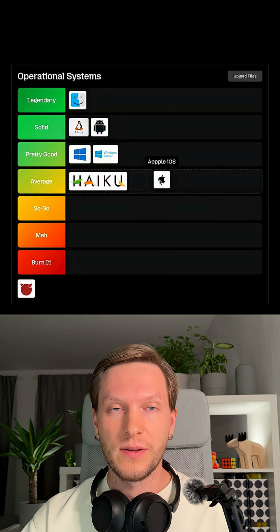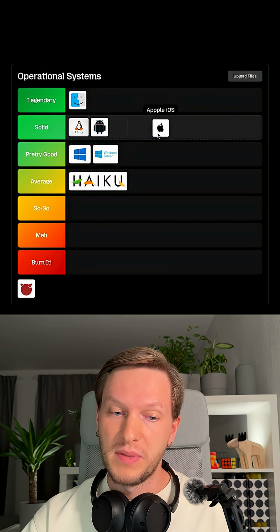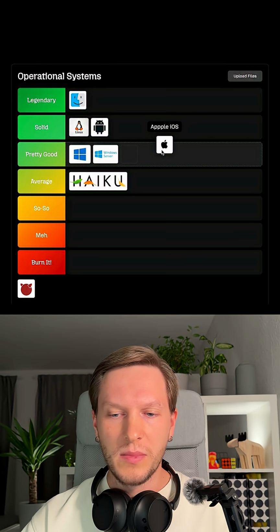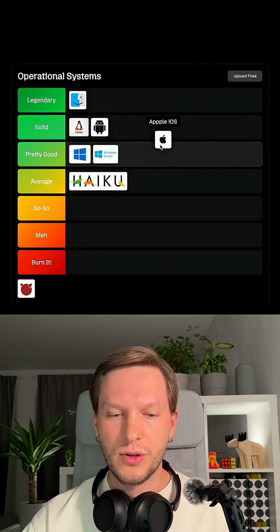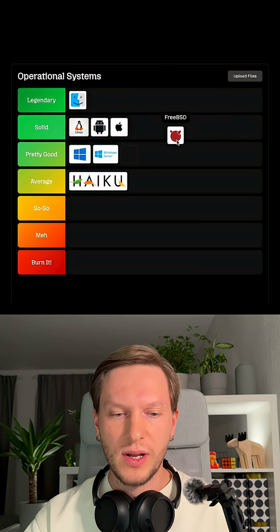iOS. From the design perspective, it looks better. It's polished and controlled, and everything works smoothly, but it's a bit locked down. In my opinion, it's faster and safer than Android, and there are fewer viruses. Let's say it's solid.